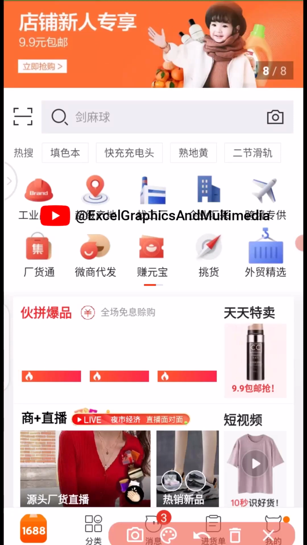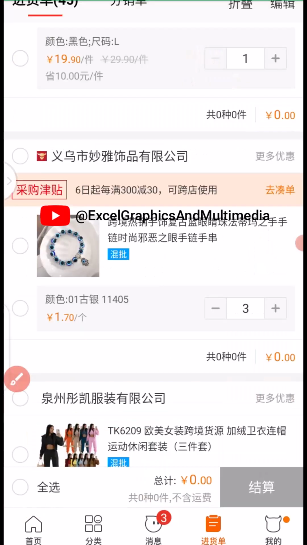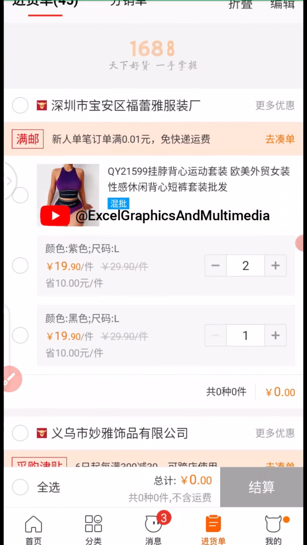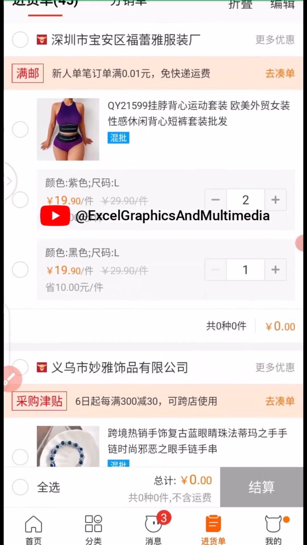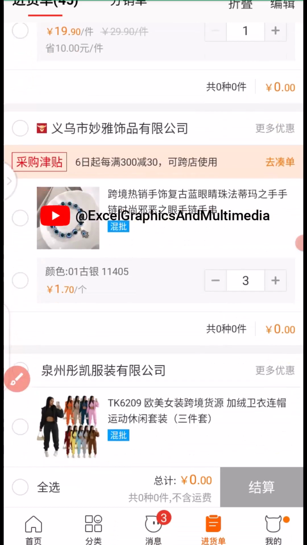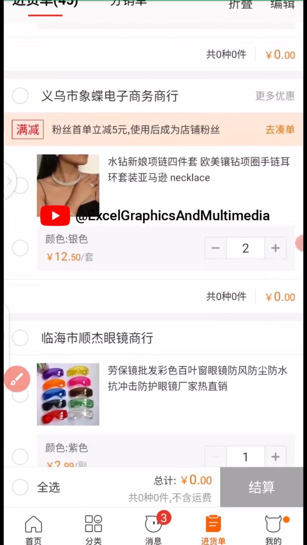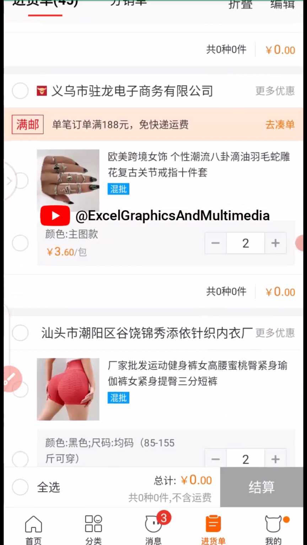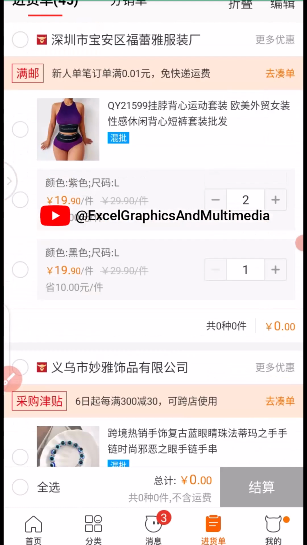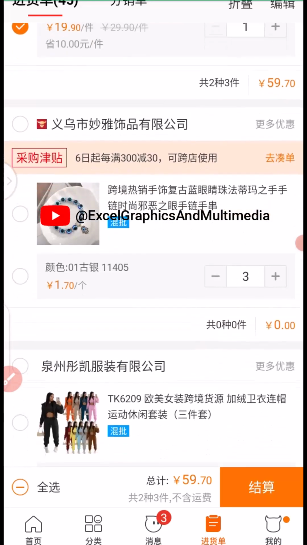First things first, you have to visit your cart. You click here to visit your cart, then it opens up this way. Now you need to select all the suppliers that you have added into your cart so far. So you have to tap on their names. You can see these are different suppliers. So I'm paying about 10 suppliers at the same time. So you have to tap on the company name here.